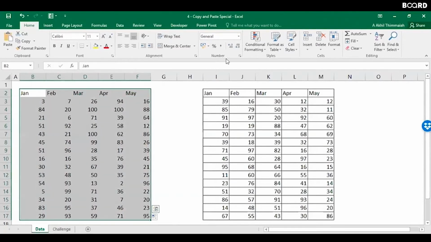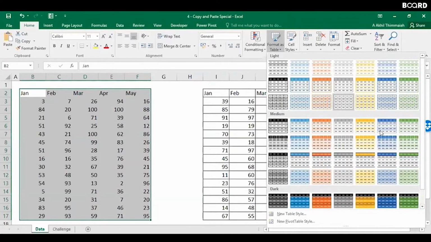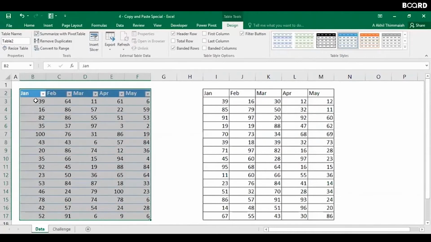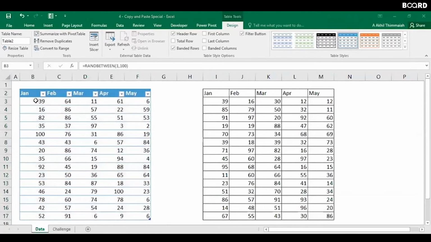Select everything. There'll be a format as table option. Click on any of it, your choice. It will ask if your table has headers. Yes, my table has headers. Click on OK. It looks like it is inclusive. Someone asked me if it's inclusive. It is inclusive because I see values of 100.